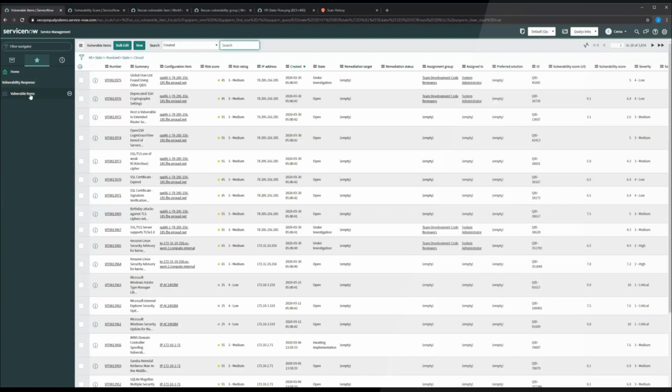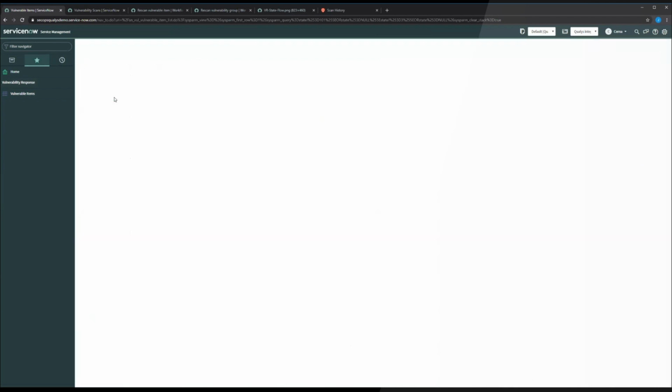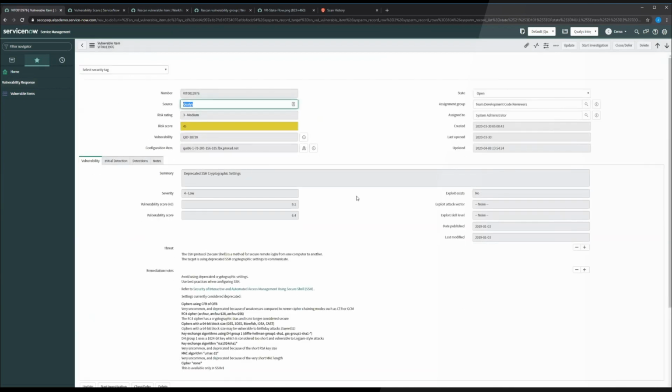Let's look at a vulnerable item here. Let's see, we have this one available. So as you can see, this one already has an assignment group and an assigned to. It's in the open state, and there is no resolve button up here in the form. We're going to go ahead and progress it to under investigation, and now awaiting implementation, and you'll notice that the resolve button does appear.